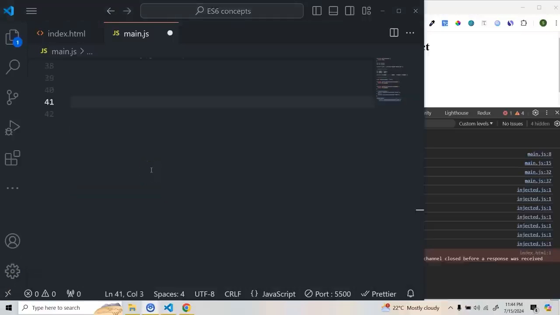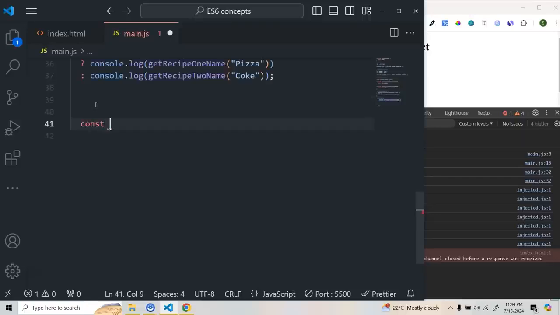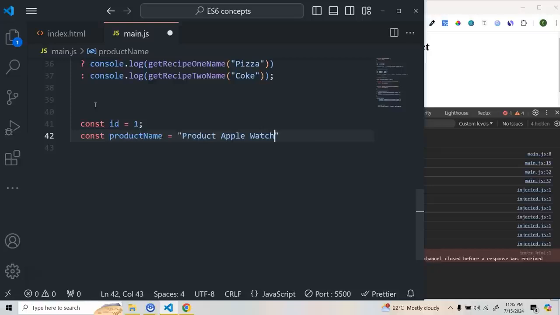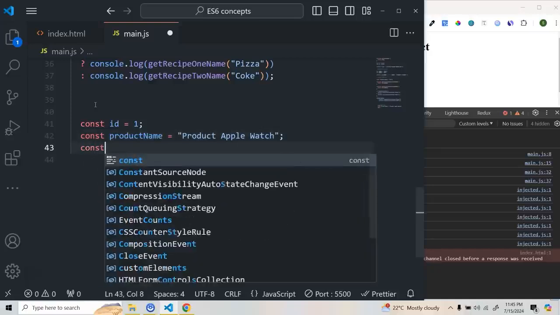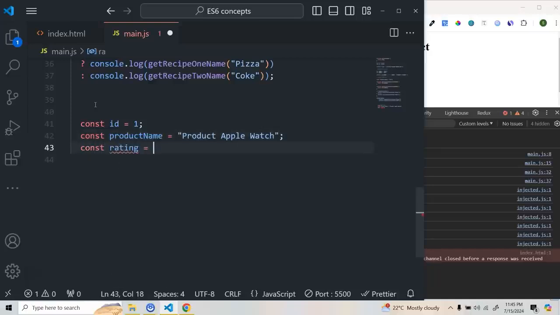All right everyone, so next we are going to learn how we can implement destructuring in objects and also in arrays. So I will take some variables here. Let's say I have an ID of 1, then I have a product name of, let's say, Apple Watch, and then I'm going to have a rating here, which is, let's say, 5 for this particular product.